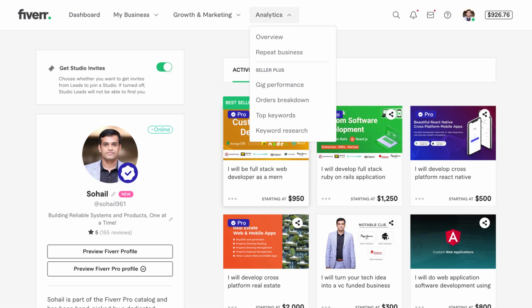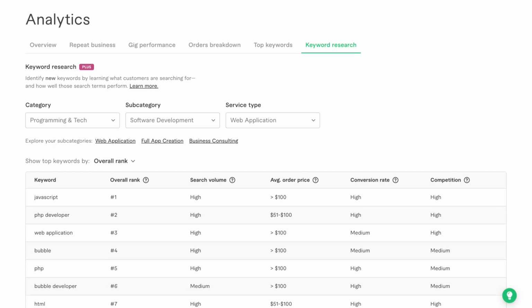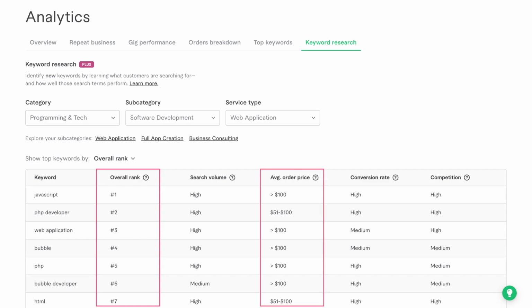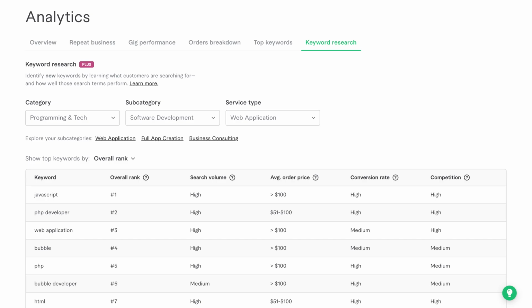Once you have purchased Seller Plus, go to your profile and click on Analytics Dashboard. There you will see multiple options under the Seller Plus heading. Click on the Keyword Research option. On the next screen, based on what services you want to offer, select a category, subcategory, and service type. Fiverr will show you top keywords. Now pick one or more keywords that have a higher overall rank as well as average order price. Lastly, combine a few keywords to come up with a good title.